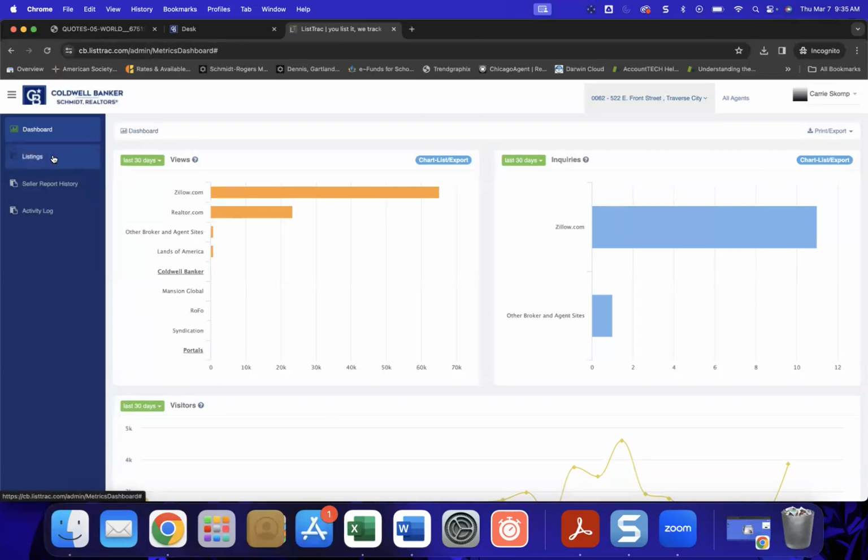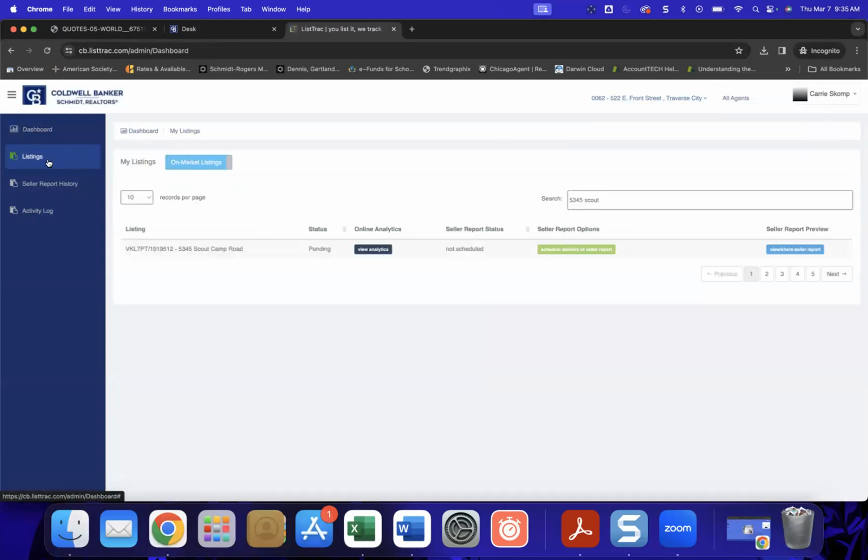Now, for agent purposes, if they want to communicate with their current sellers, they want to come over here to the left where it says listings. You as the ASC and RC actually have the ability to set this up for the agent. But again, I would recommend having that conversation with them first because it will go directly to their sellers. So you want to make sure that they feel good about the data before we set this up.